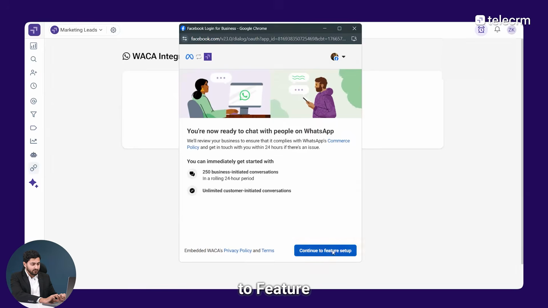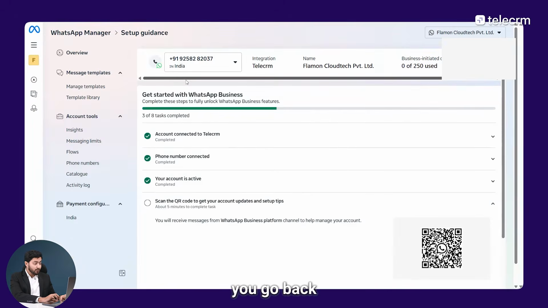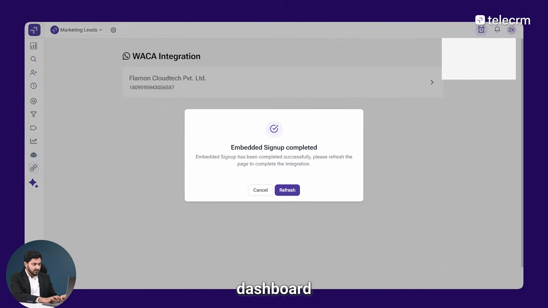Now click on Continue to Feature Setup. So now if you go back to your telecrm's dashboard, here it will show this pop-up, Embedded Sign Up Completed. This means that you have successfully integrated WhatsApp Cloud API from telecrm. Simply click on Refresh.